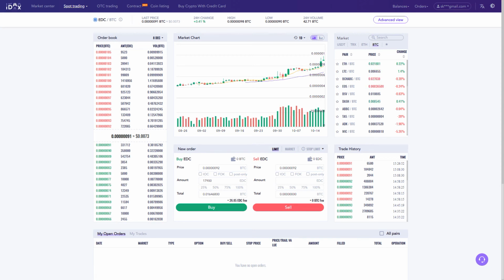Click Buy for buy orders or Sell for sell orders. Market orders are executed instantly. In the My Open Orders section, you can view or cancel open orders. The My Trades section contains completed orders. If you want to buy EDC coin quickly, choose Limit Price.